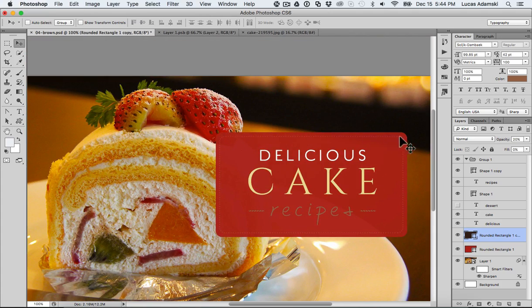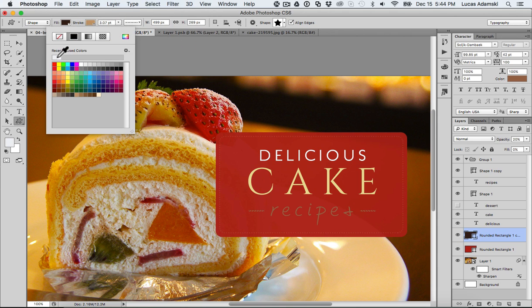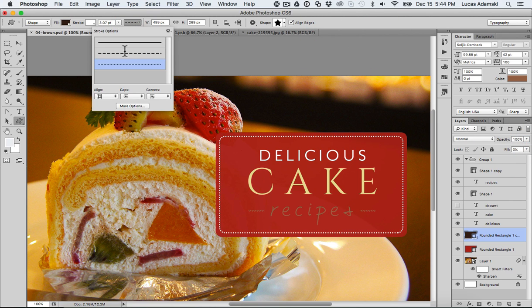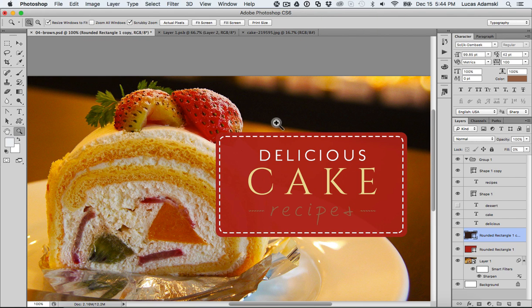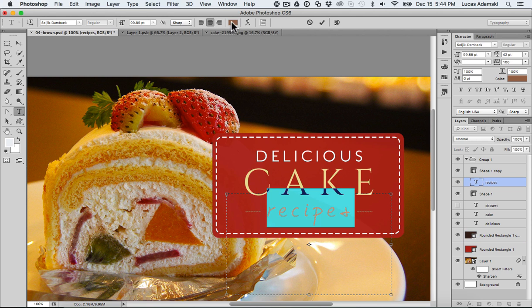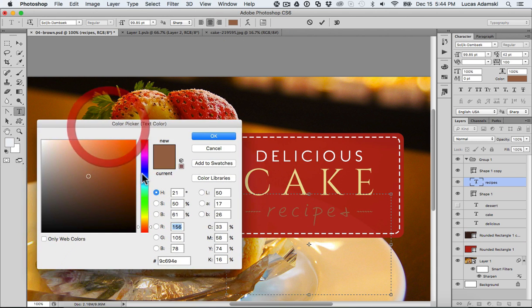We can actually change the stroke color by pressing U on your keyboard. And you will see here stroke options, and there's a stroke color. So let's change it to the white color. And actually change the opacity to 100 so it's more visible, and let's change it to dashed 1. Okay. Let's also change the recipe's color. It's not as visible now, so let's try maybe something darker. Dark red. And click OK.